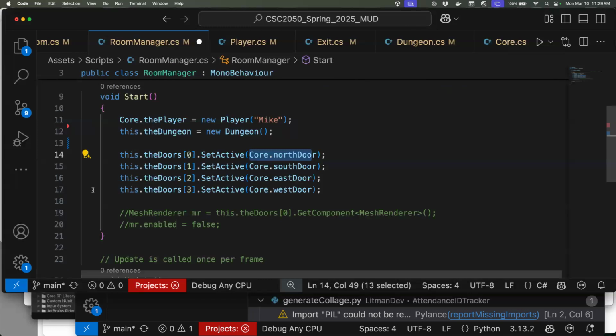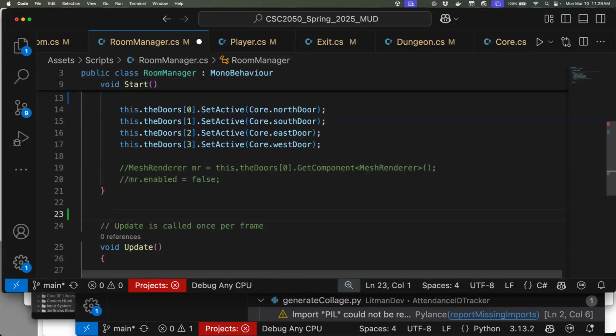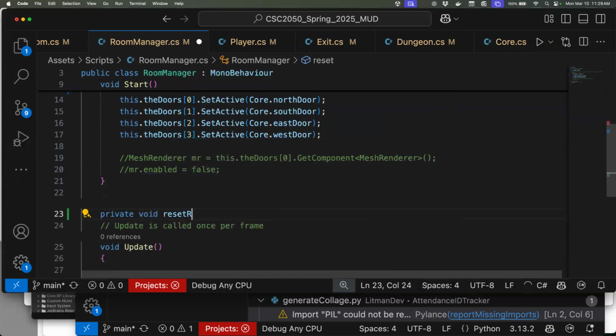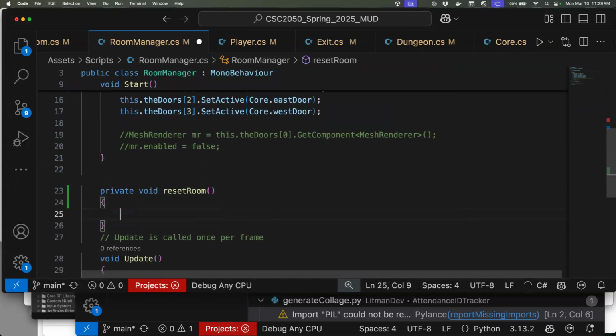Maybe what we do initially is we have a function in here. Maybe this guy is private. And let's call it, we'll say void, maybe call it reset room.